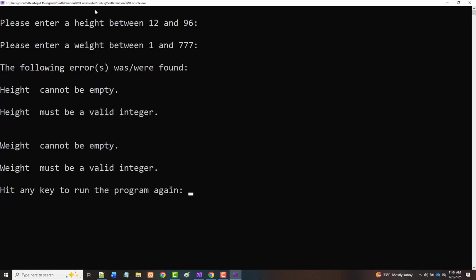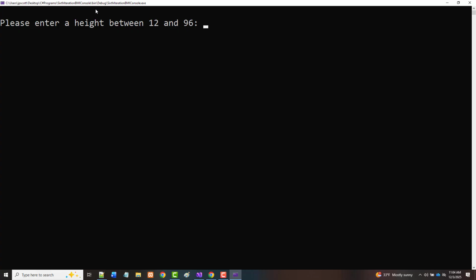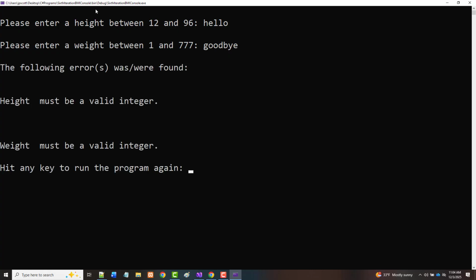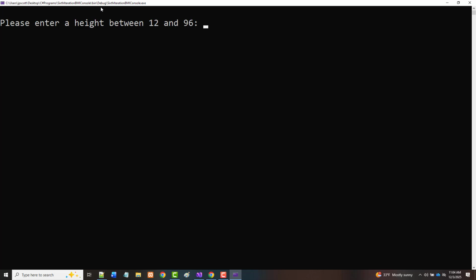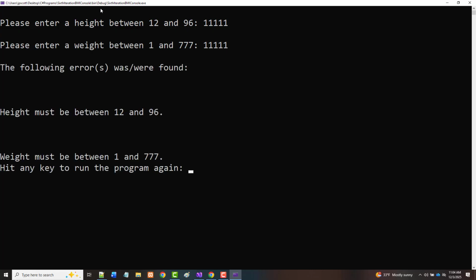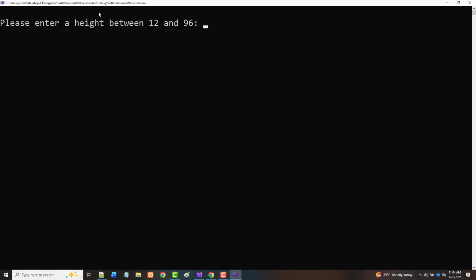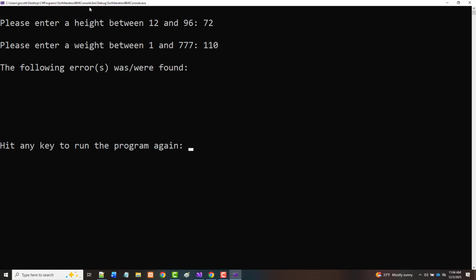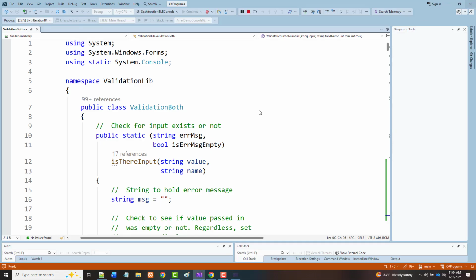Height can't be empty. Height must be valid. Weight can't be empty. Weight must be valid. That's good. Height must be a valid integer. Weight must be a valid integer. That's good. Height must be between 12 and 96. Weight must be between 1 and 777. That looks good. I don't know why it wouldn't work. Okay, but that's okay, because we're going to rewrite the whole thing right now. All right?